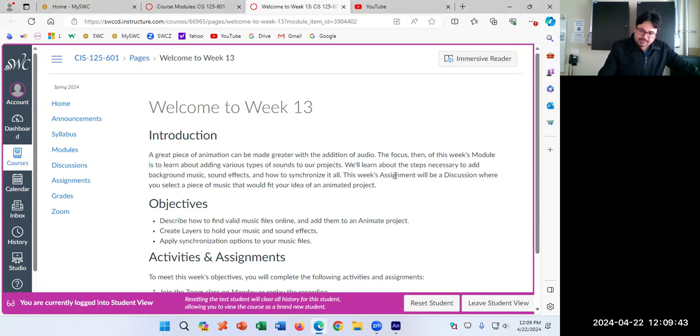Once we learn the material, you're going to have an assignment, which is a discussion type of assignment. We haven't had one of those in a little while. With that type of assignment, you're going to post to the discussion board. We'll look at the details in a moment. And then you're going to talk about sound and music and then respond.